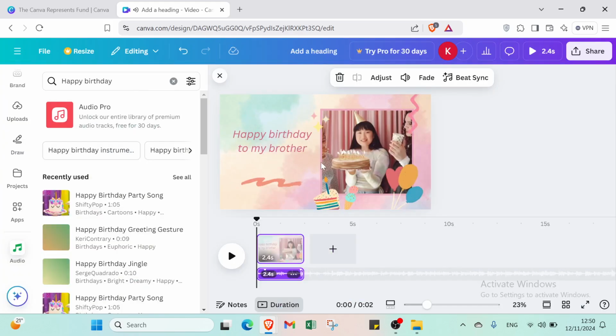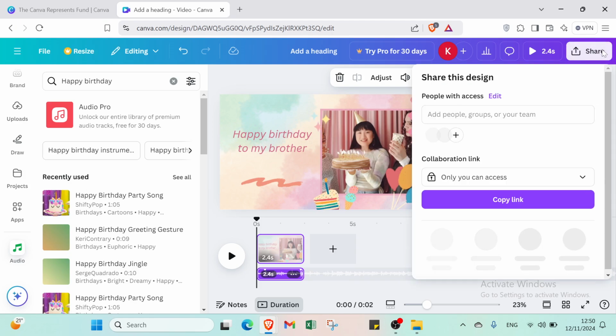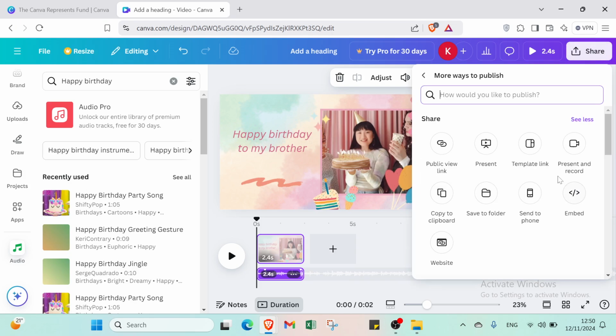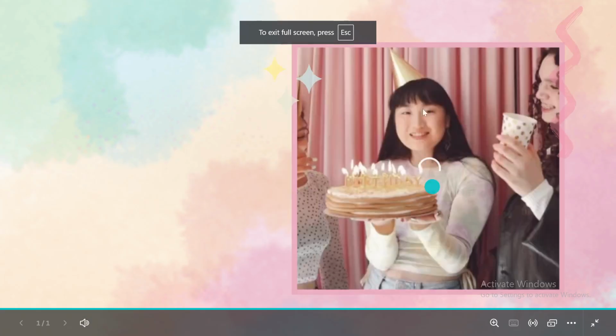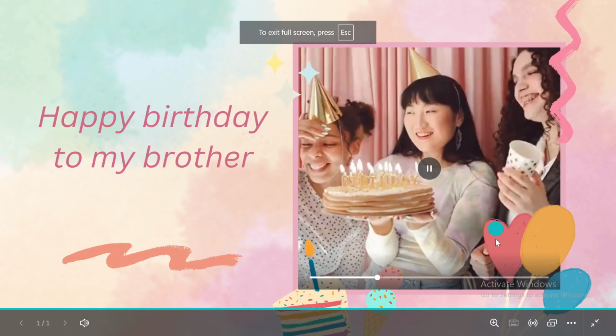You have just to click over share, and you start sharing that by clicking over here, and you click over see all, and you select here present. Then you select here present full screen and you click over present right now, and here we have how it looks as you can see.